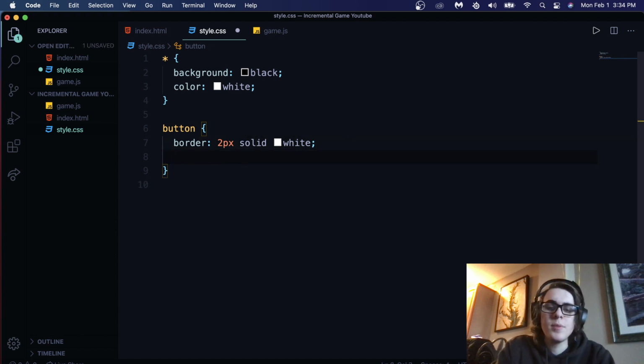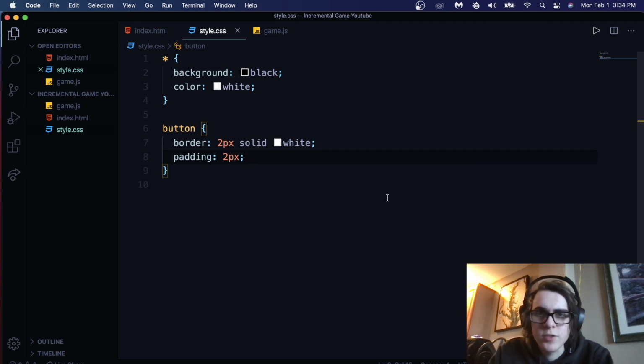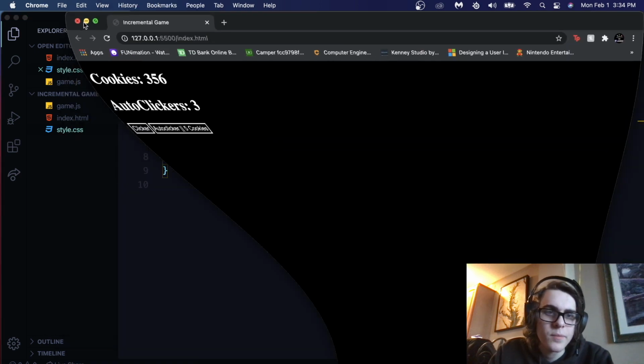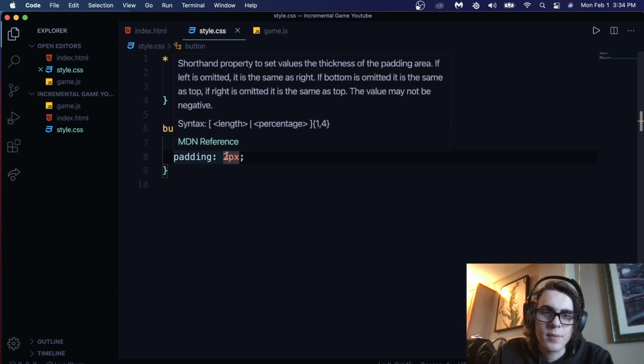And then maybe you do padding 2 pixels. The pixels are basically on your screen; you have a number of pixels across it. It's just a unit of measurement that's specific to the pixels of your display. Okay, that really didn't add a lot of padding, so we should probably add more.